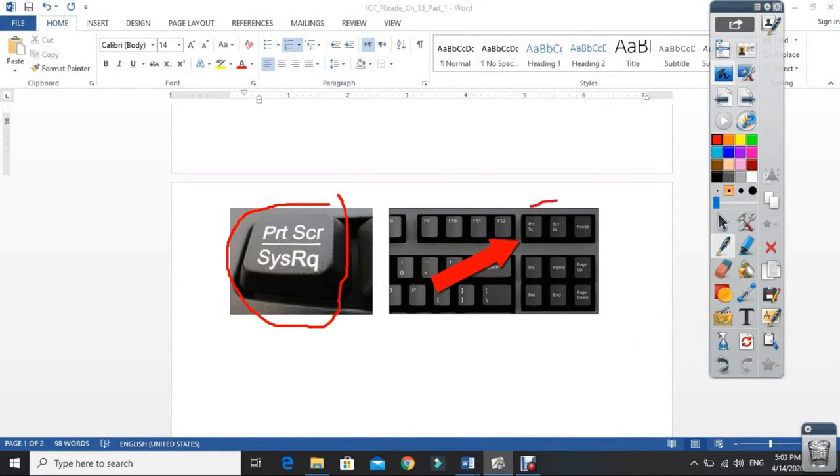It's over here in the keyboard, guys. If you want a screenshot, just press on this key. Third, the screenshot is copied to the temporary storage area called the clipboard. This can be pasted into a position in your document or slide or web page, etc.